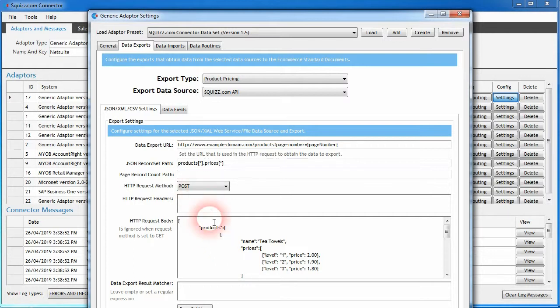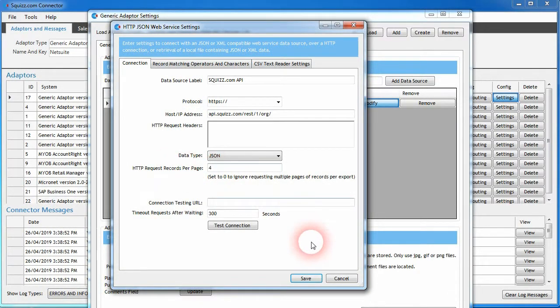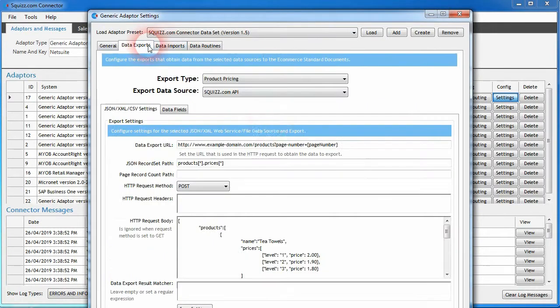If the number of records being returned in this path is greater than the number specified here in the data source, then it is going to try to make an additional request to the web service to get the next page of data. But in our example, the web service may be paging on the product records, not the pricing records. So it could be trying to make a number of requests when it doesn't need to. And that's when the new setting that we've added, called the page record count path, has been introduced.